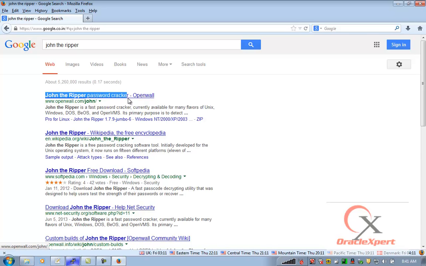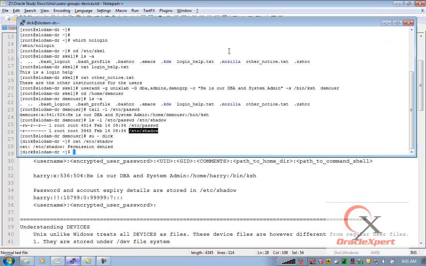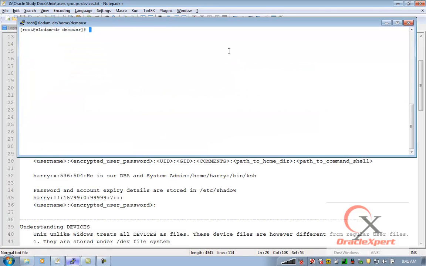John the Ripper is a password cracker. It uses a brute force dictionary attack, tries to crack the password, and then it will tell you what the password is. Now that anybody other than root cannot crack it, it makes the systems somewhat more secure. Now people say, what if root wants to do it? Obviously root is the boss, he can do anything.